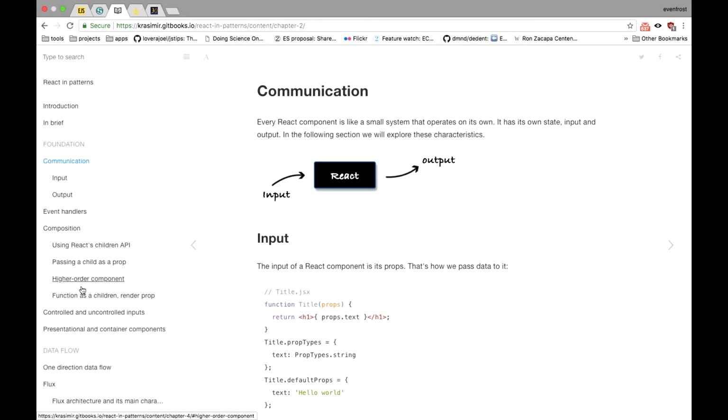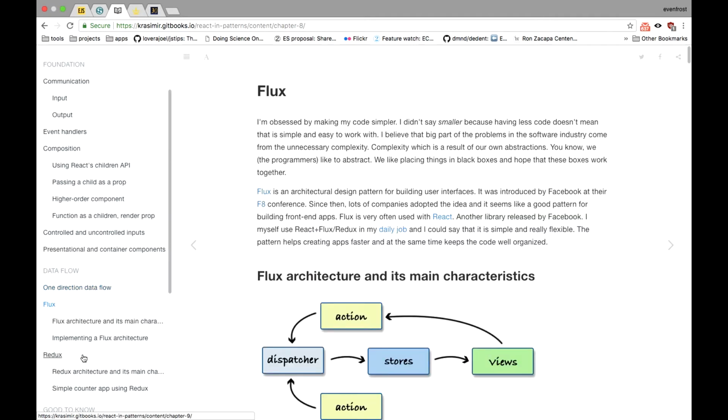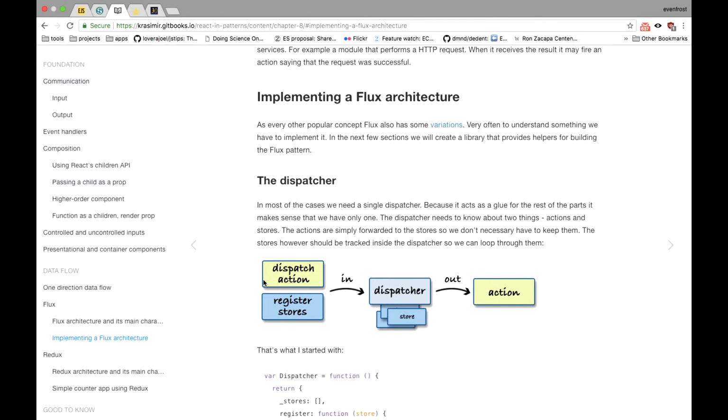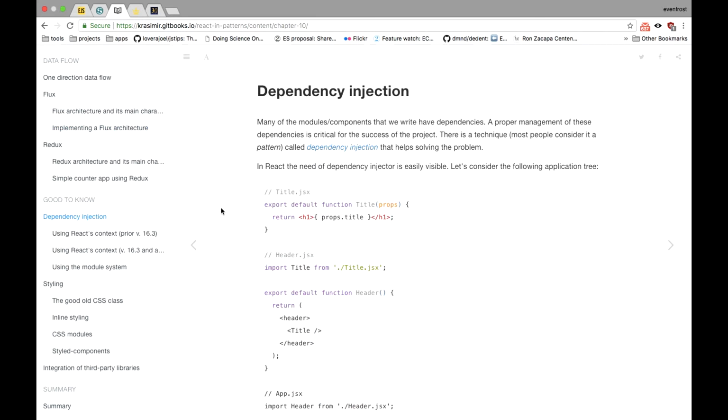The next part covers React data flow. It describes what one direction data flow is, gives an intro into Flux and Redux, and shows how to implement an application based on such architecture. Then comes the dependency injection part, and it's especially great that it covers the new context API added in React 16.3. We don't usually expect books to be so up to date, but React in Patterns is one good exception to the rule. Again, you can find the link to the book in the description below.